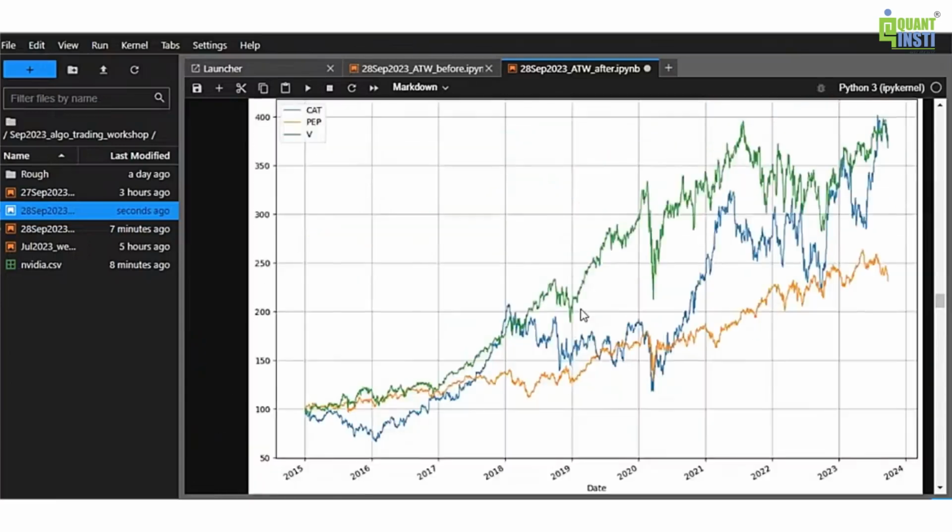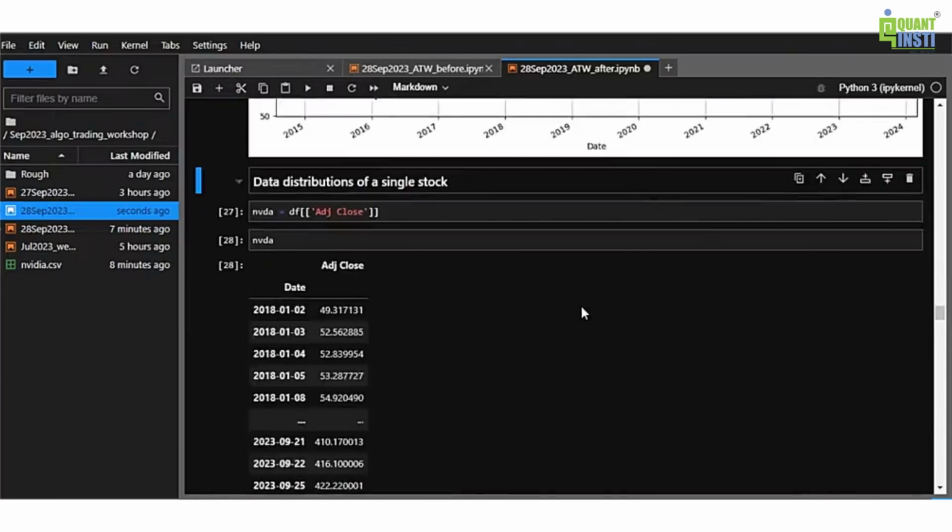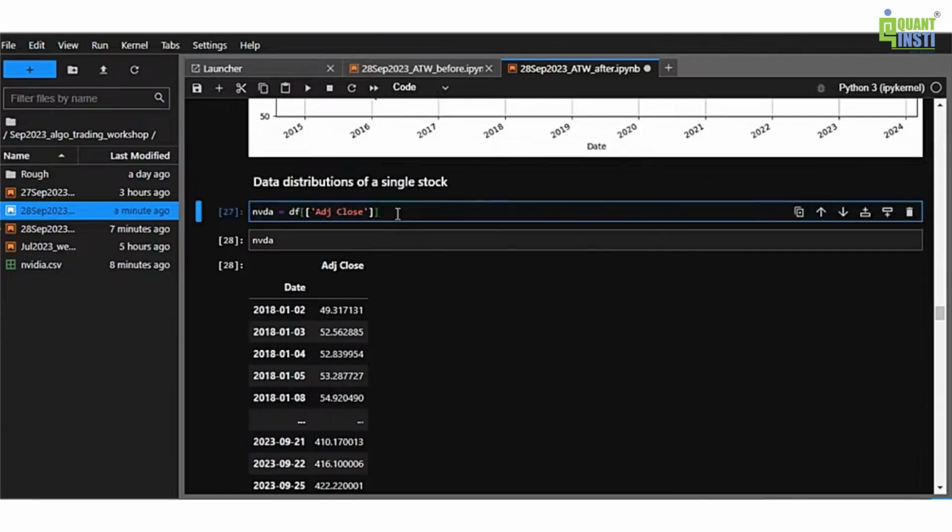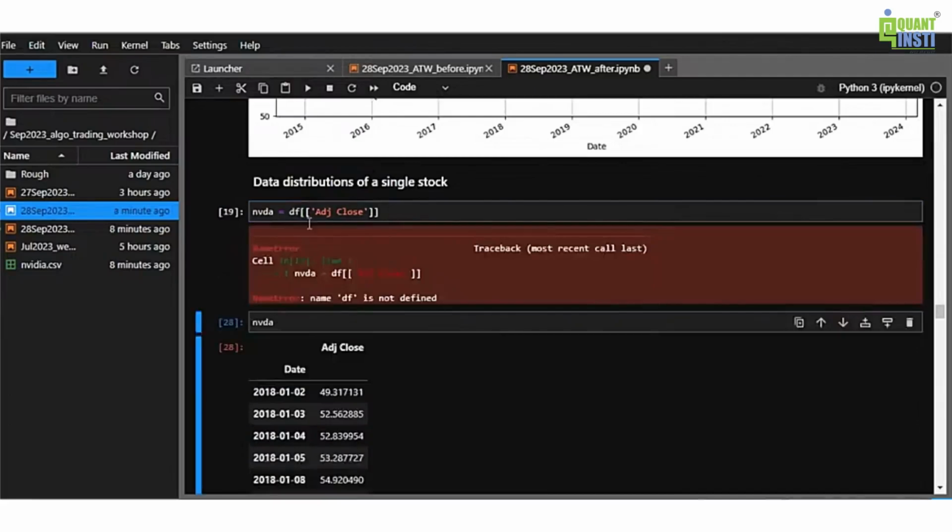So this is, again, some interesting analysis of, say, analyzing a group of stocks, right? We may want to drill down a little deeper on one specific stock. So let's say I want to do it with Nvidia. Let's just work with the adjusted close column.